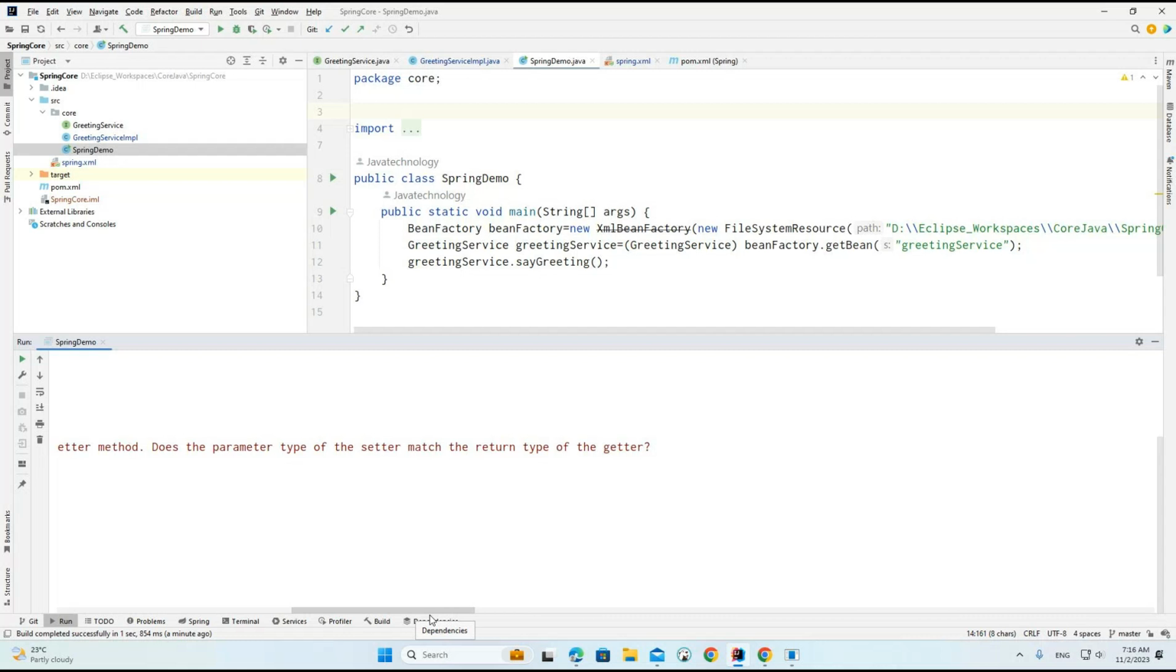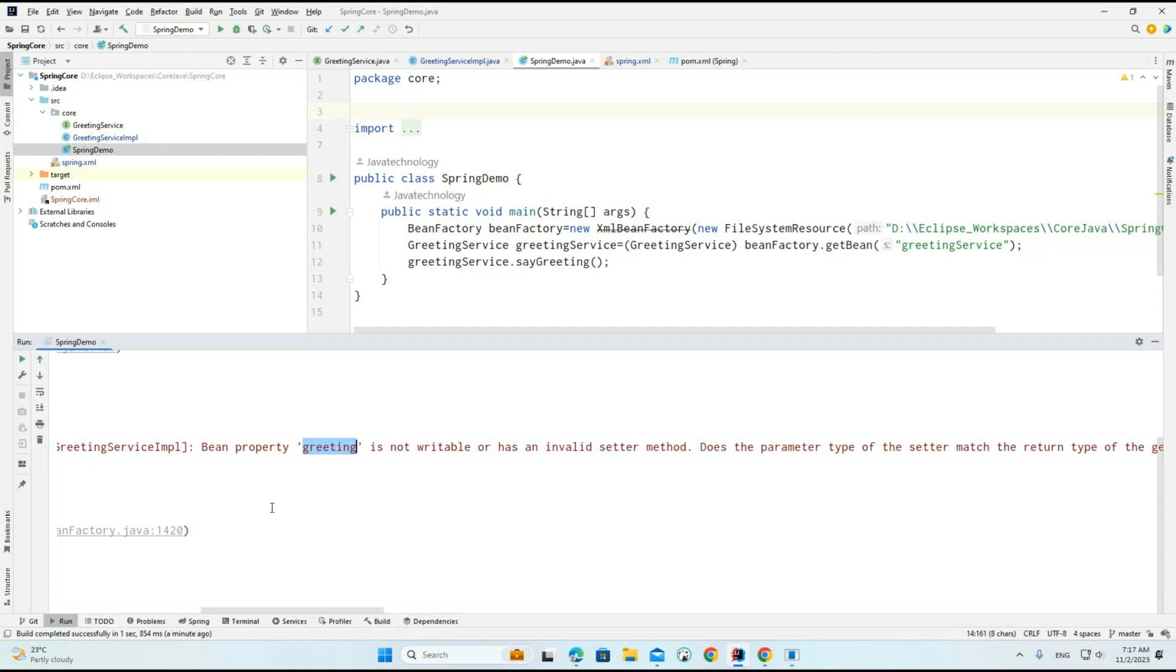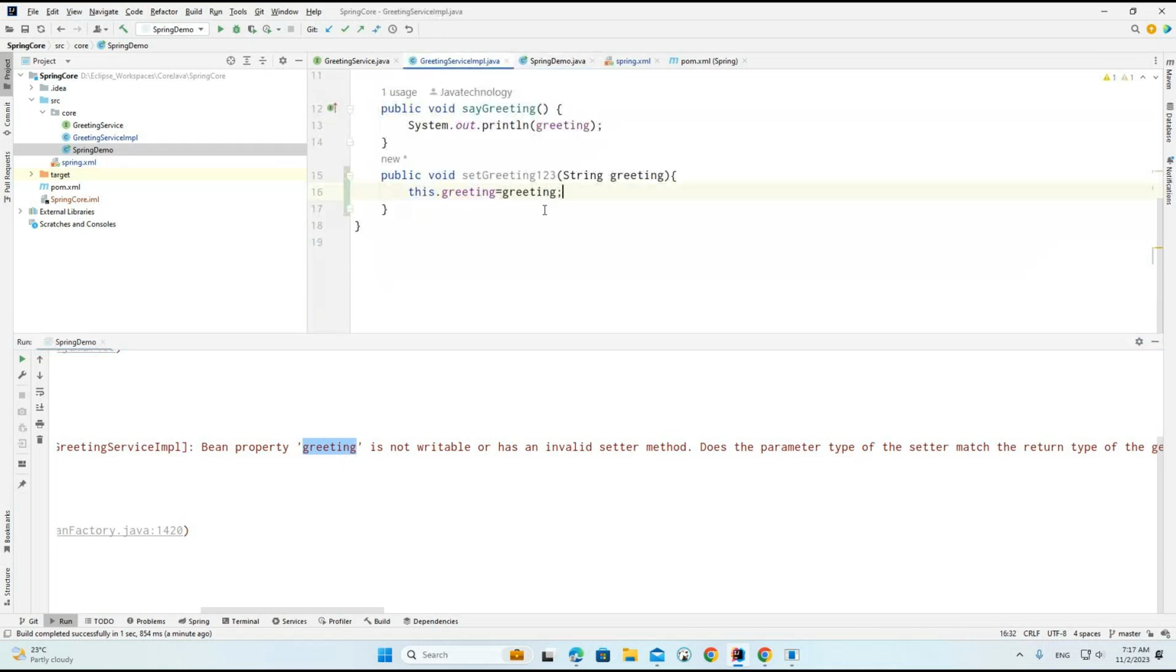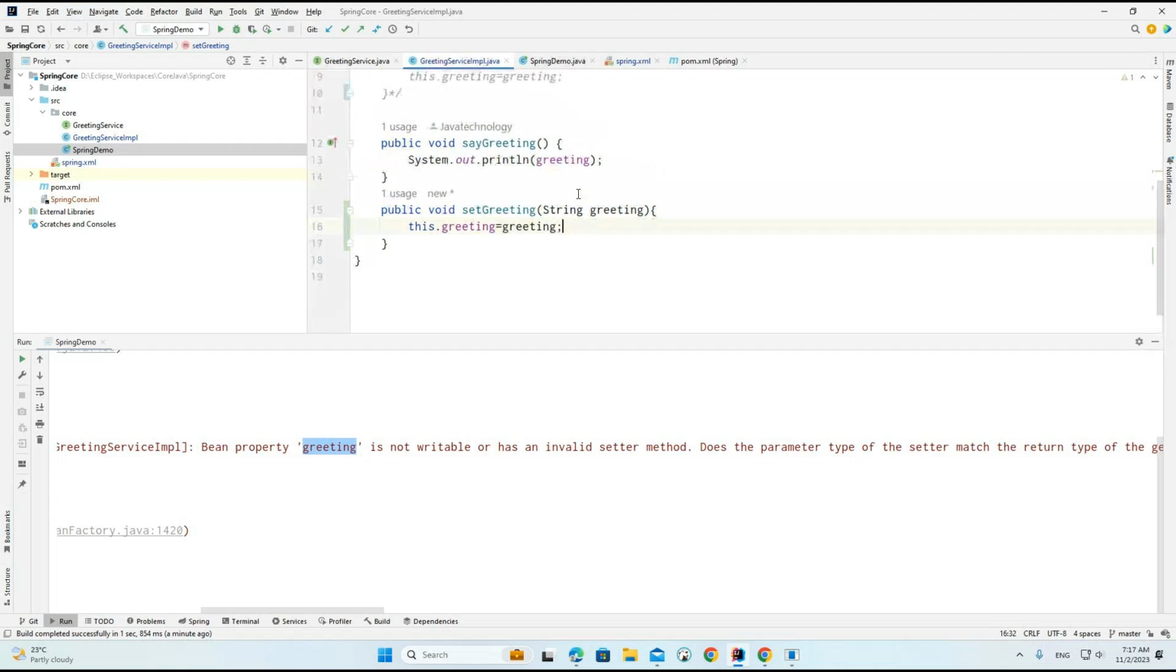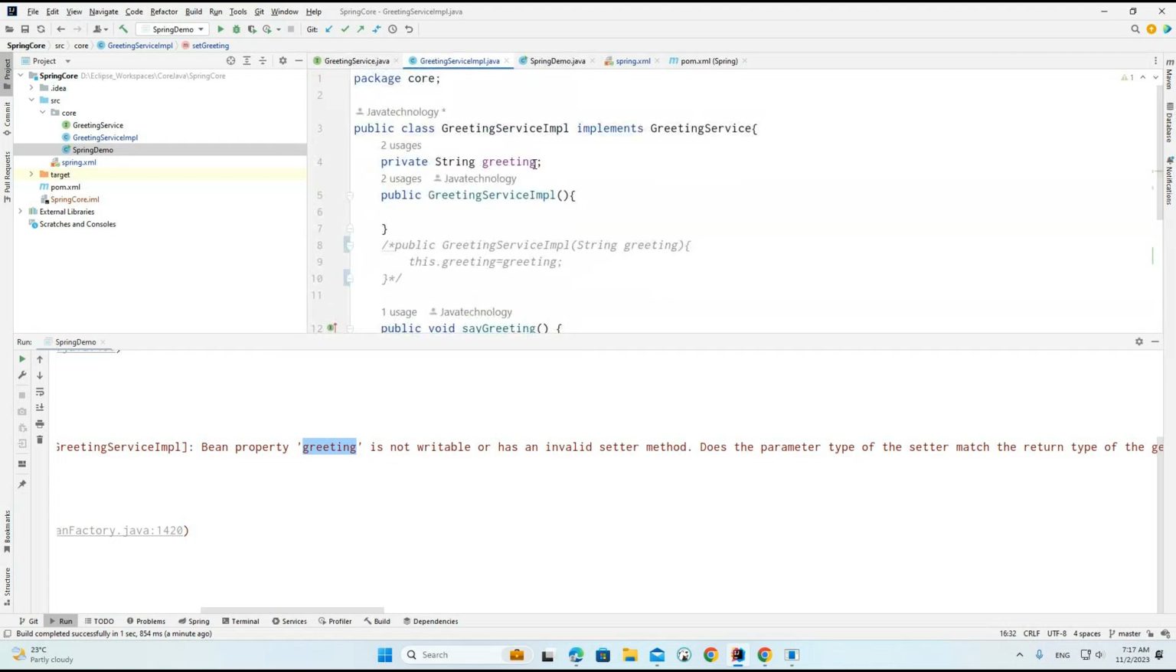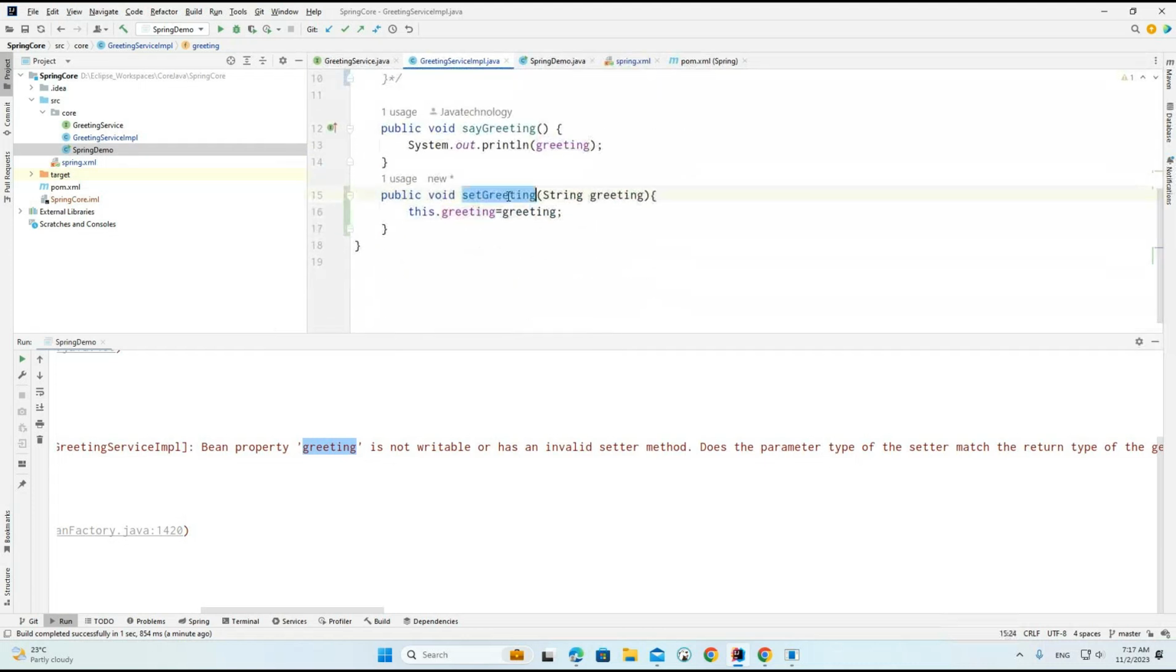We provided a method called greeting 123, but here the container is expecting a bean property greeting. So this is the difference: when we provide a property for a setter method with a different name, we'll get this type of exception. We need to follow the same naming convention. Whatever property we provide here should be the same as the method name, and then only will the method be called automatically.